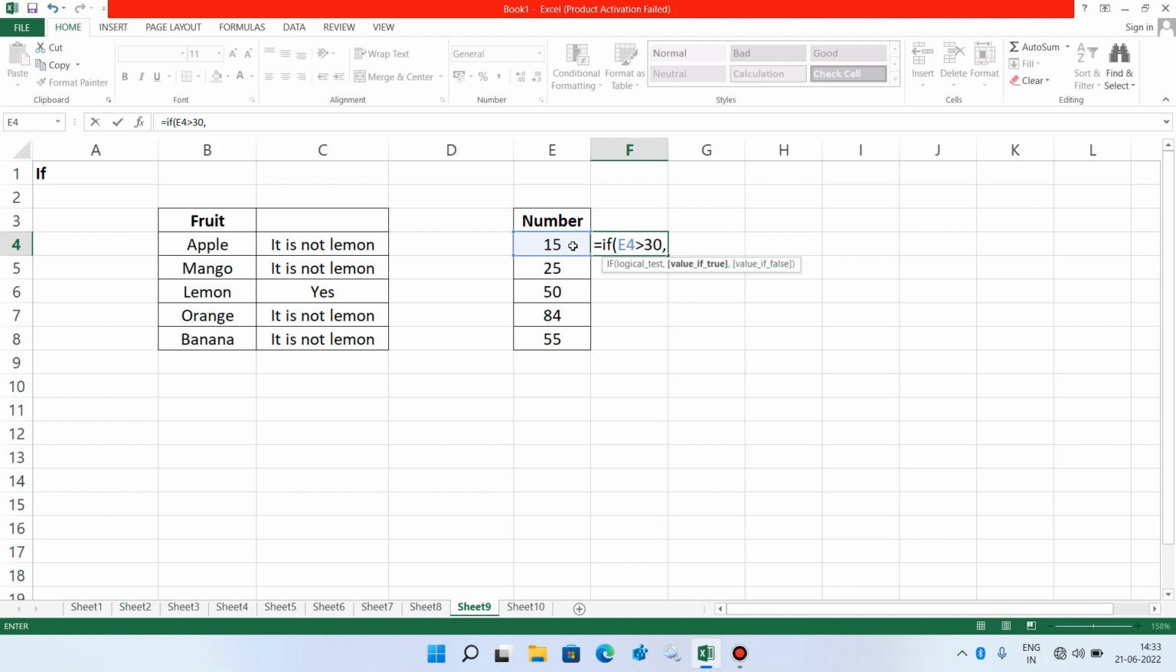now give comma. So if E4 is greater than 30, then I want to multiply the value in E4 with 10. So I will type E4 star 10. Now give comma. And now if E4 is less than 30, then I want it to display 0. Now give parenthesis, and now hit enter. So it is showing us the result 0, because the value in E4 cell is less than 30. Now just copy this formula in the other cells also, like this.